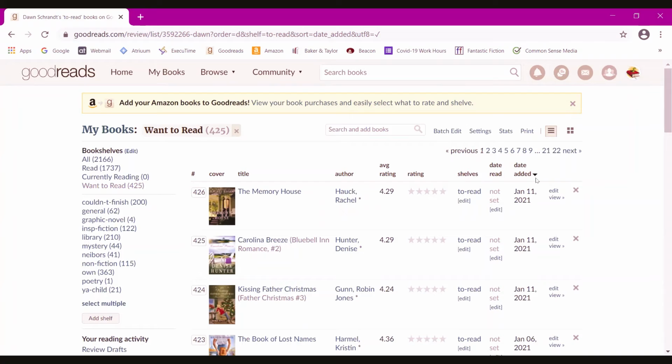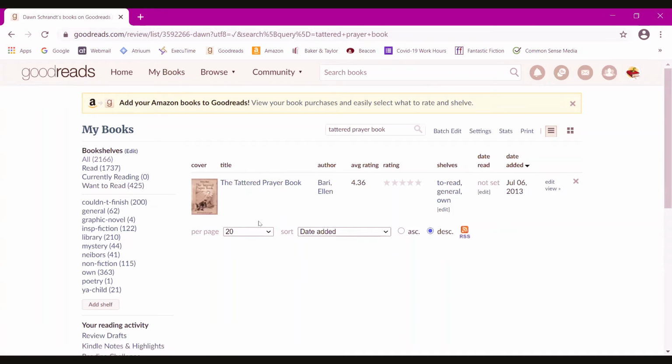Also, sometimes you'll put books on your shelf and you'll realize later, I don't really want to read that. And you can remove them from your shelf. So here we are, we're in My Books. And if you want to search within the shelf, there's this book called The Tattered Prayer Book. Here you go. See, it came right up. It's marked red. You can see it's been on my to read shelf since 2013. And I haven't read it yet.